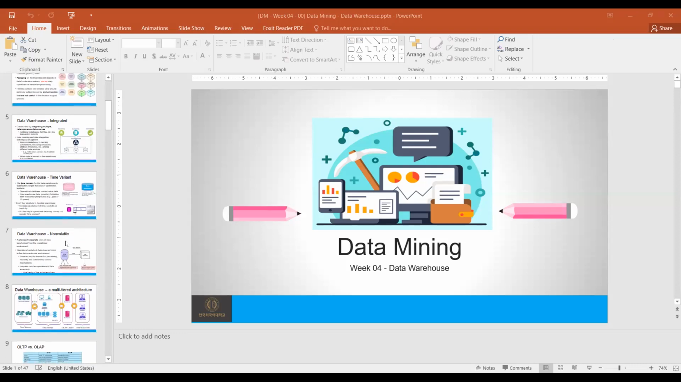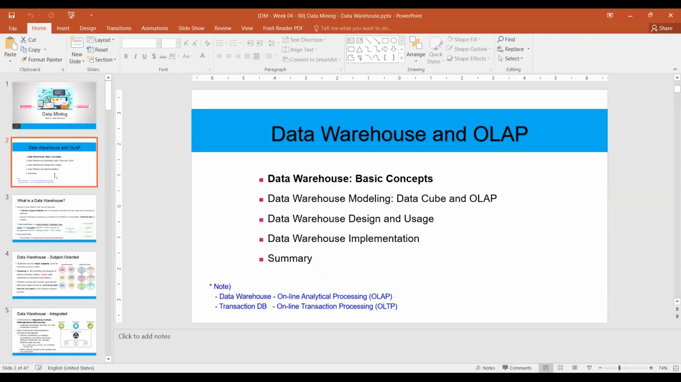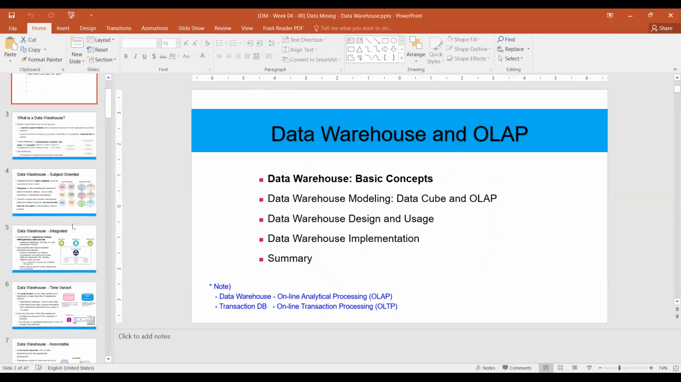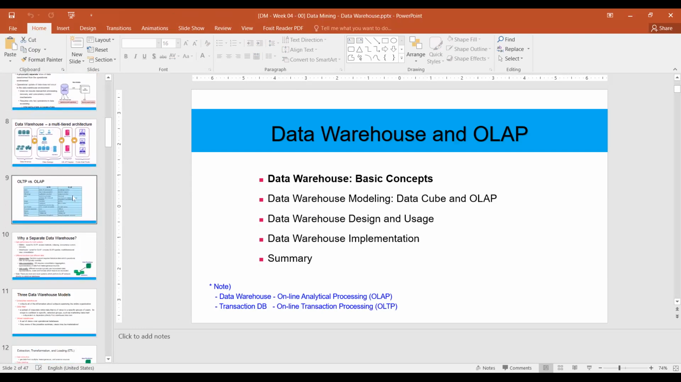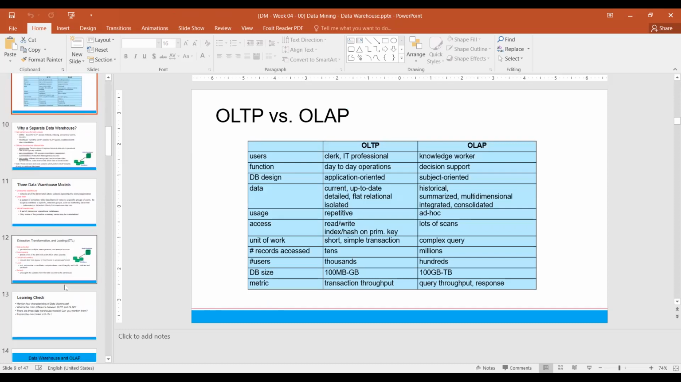I guess you already have the idea about the data warehouse. We learned about OLAP, which is online analytical processing, and OLTP, which is online transaction processing. We know that transaction means operational, and analytical means you want to use the data for your analysis. We need to distinguish between OLTP and OLAP.